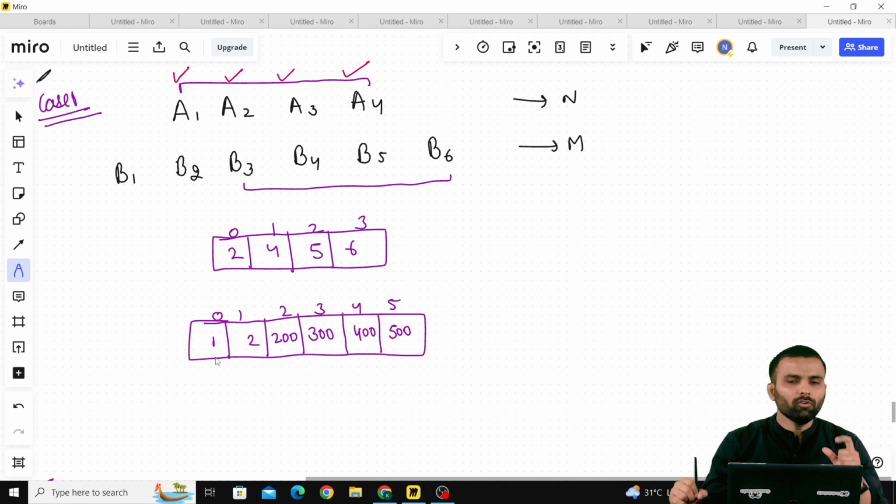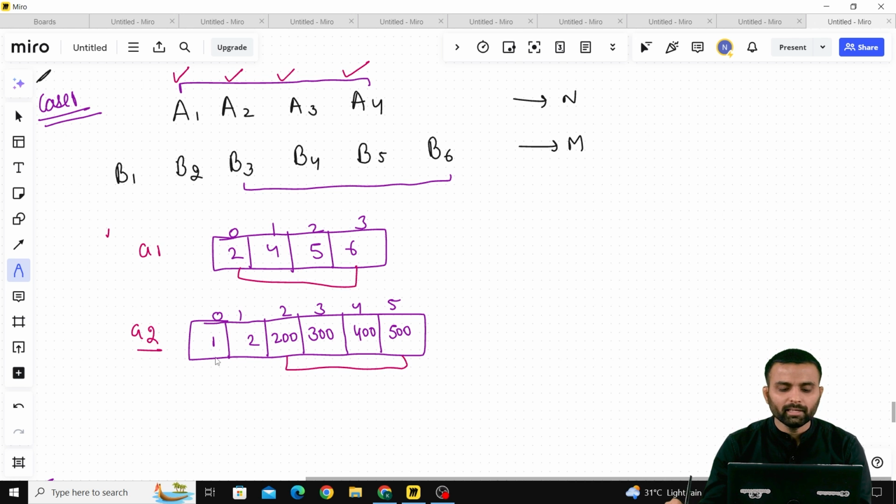In the first case, you have to take the difference with the last elements of array 2. Assume this example: array 1 is 2, 4, 5, 6, so you have to choose 4 elements from array 2, taking from the end after sorting both arrays. In this case the maximum difference will be there, so between 2 and 500 the difference will be maximum. Your first value will map to the last one, and so on, mapping value to value like that.